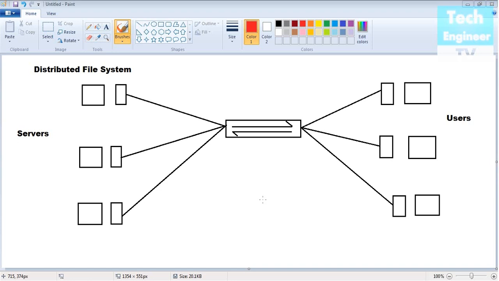Hello there, in this tutorial I'm going to show how to install DFS and the concept of DFS. So DFS is distributed file system, and the basic concept of distributed file system is, for example, if you have three servers and we share a file on these three servers.